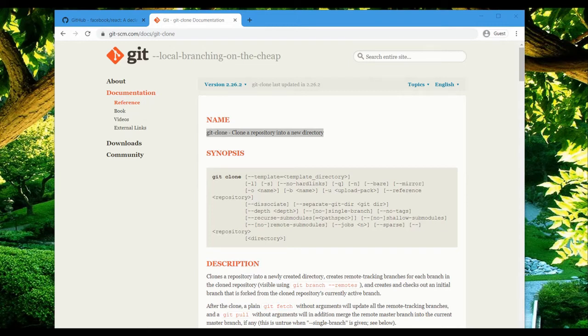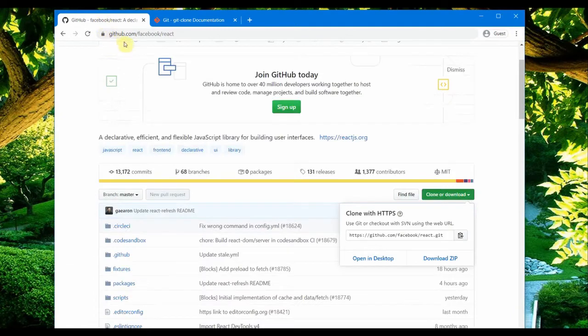Hi, welcome back. In this session, let us look into Git Clone. For cloning, we need to get the URL from the repository. We will be using the github.com repository.